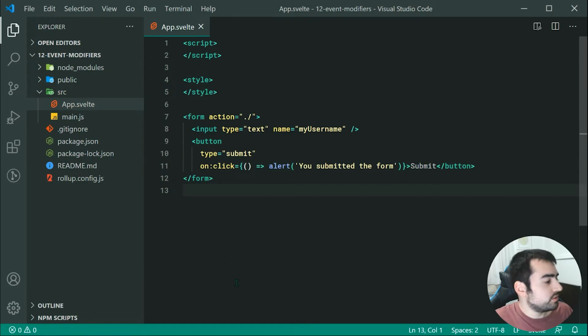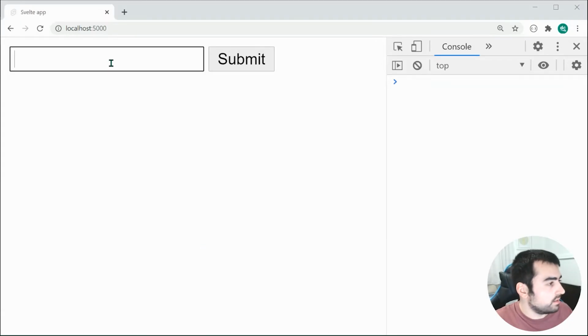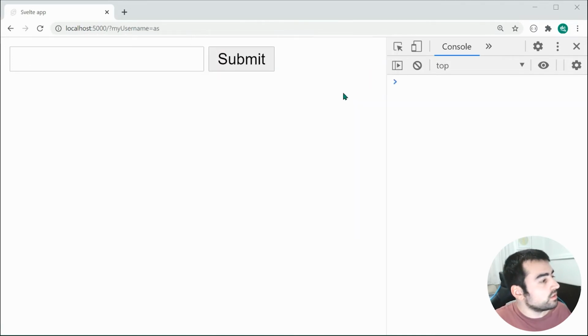Now, if I was to save this and go inside the browser, we can see upon clicking on the submit button, it of course is going to say you submitted the form, but also it is going to actually go to that page and of course submit the form. Now, that is of course the default behavior of an HTML form. It is going to redirect, or it's going to submit the request for that resource.